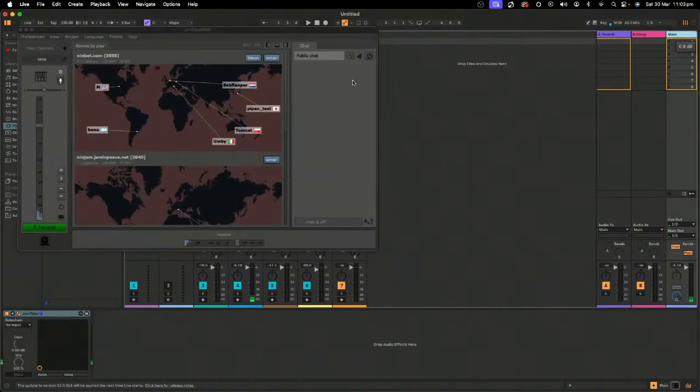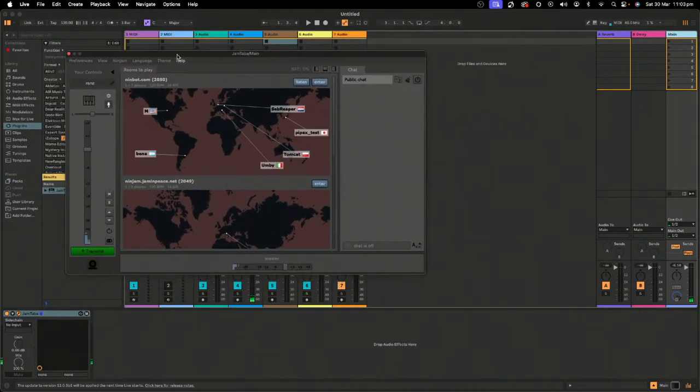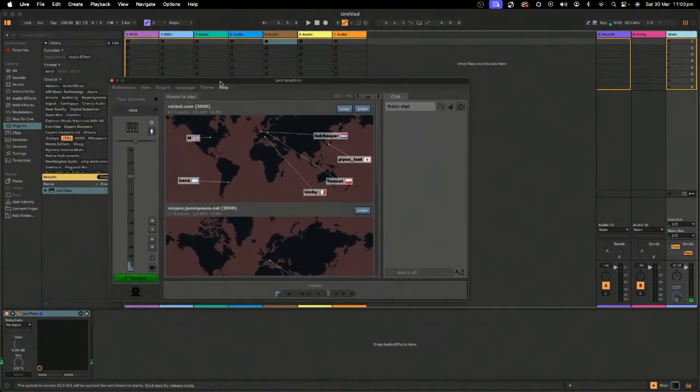Why do you put it on main? You put it on main because all the sounds that you're making out of your DAW go through your master, your main, your master out. So that's where I chuck it.